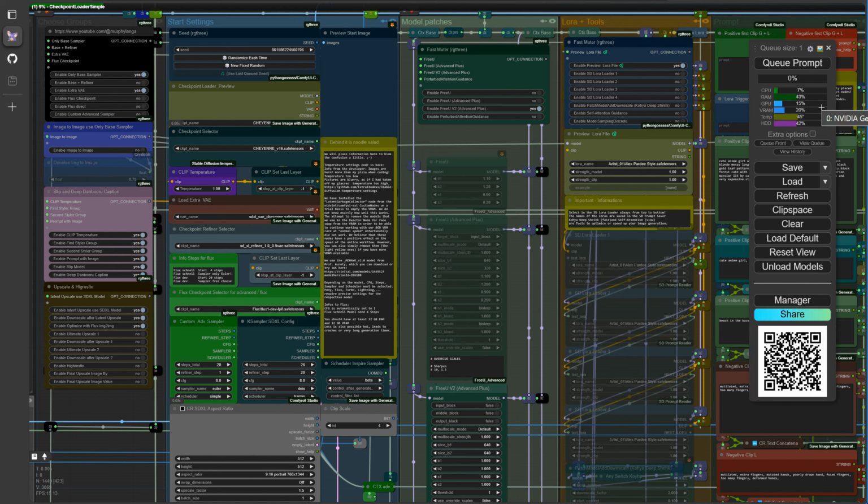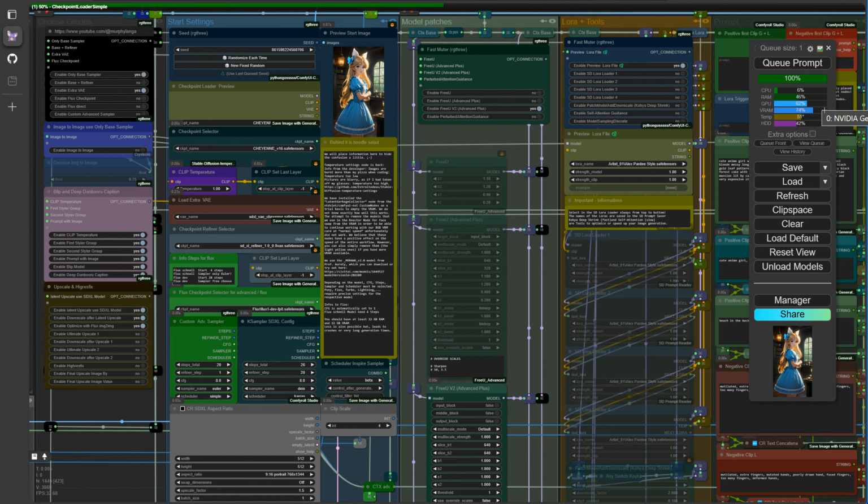Press that queue prompt button, and we'll be on our way. Since we're using the RTX 4080 computer today, we won't speed up the video. This way, you'll get a sense of how quickly, or slowly, everything runs in real time.